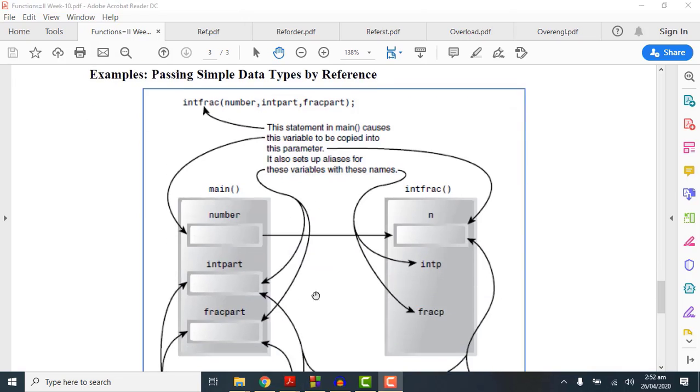Now let me explain to you this illustration given in the textbook, and it belongs to the same program which I just explained to you. So in the main program we have this statement here. We are calling the function which is integer fraction, that has 3 arguments. One argument is number, the second argument is integer part, and the third argument is fractional part. Out of these 3 arguments, two are being passed by means of reference, right? And one argument is being passed the traditional way.